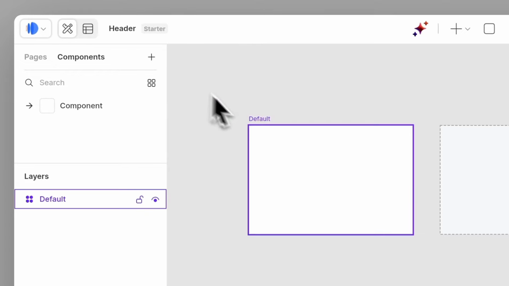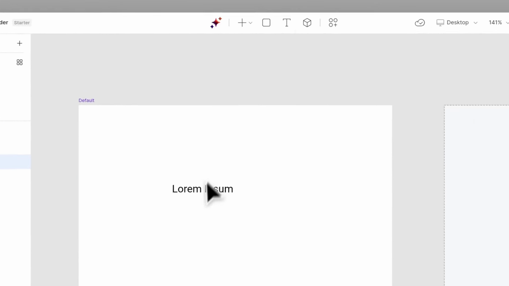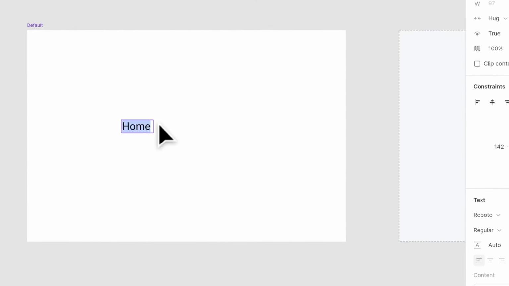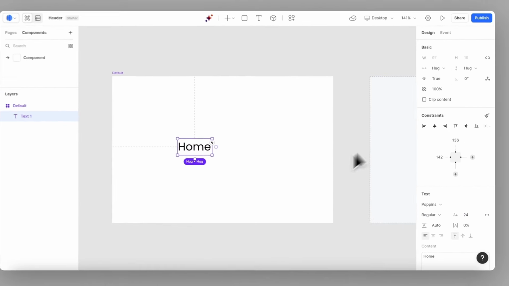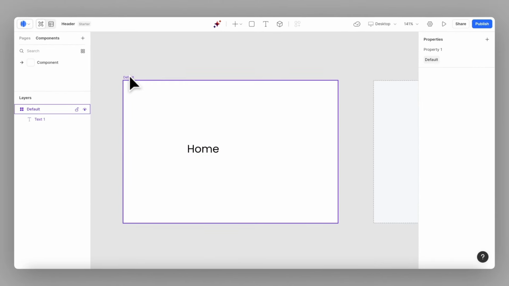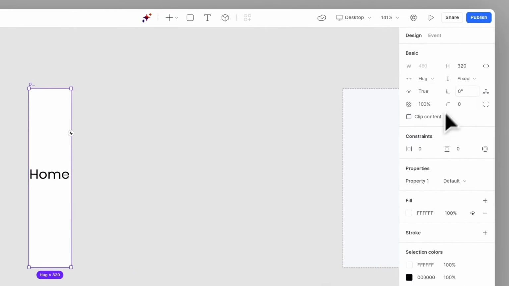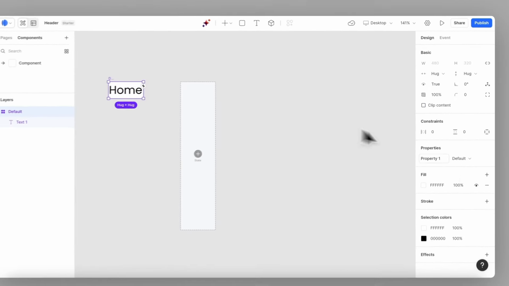Add a new component and then drag in a new text box. Fill in the navigation and then change its text and size. This text box is automatically hugged, but we need to change the default container to hug contents as well. Let me remove the fill.